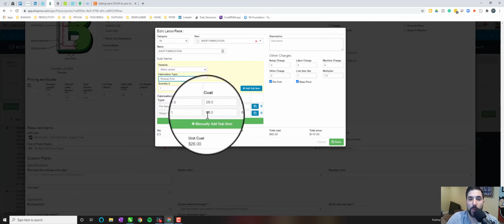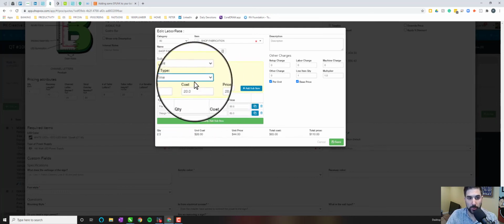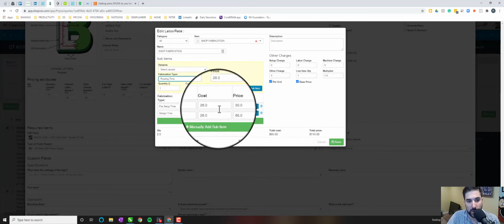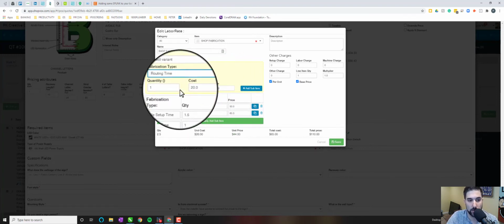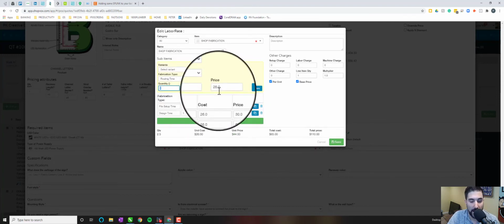Now we're going to get it to the router. And here you'll notice that the rates of cost and price change for each and every one of these selections. So the routing time to route the entire project, we're going to have to route the backs, and we're going to have to route the faces. So let's say to do this project, it's going to take, with preparation, 2 hours.